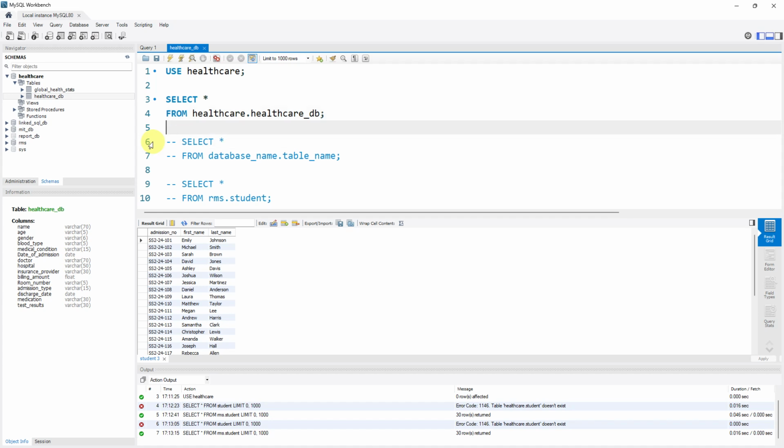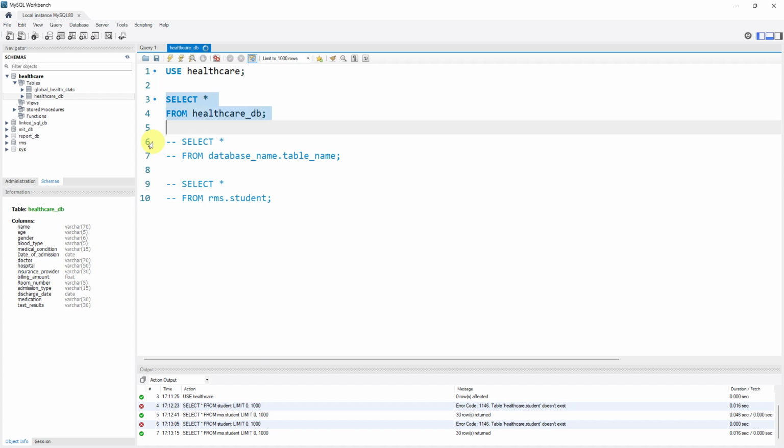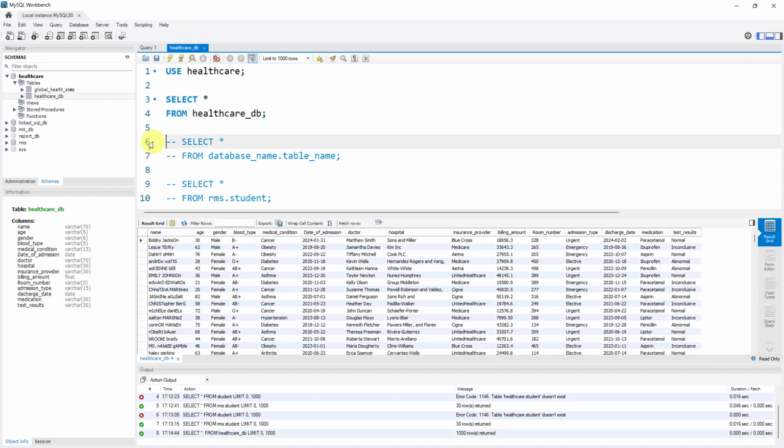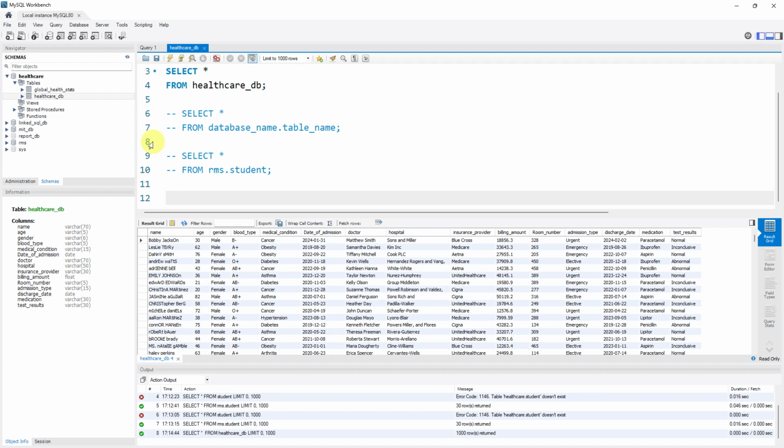Now, if I want to do a calculation of the total billing amount so far in this particular database, that's what I want to do. I want to check the total. The idea is to check the total billing amount, right? So how do I do that?